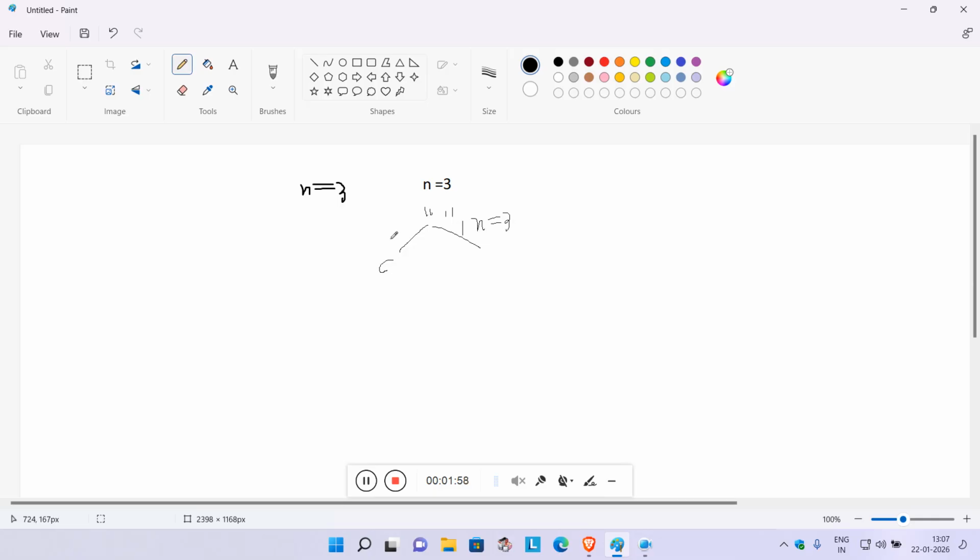Initially, on the left side I insert an opening bracket, and on the right side I insert a closing bracket. So now it becomes one opening, and now one closing. Now we expand further: here we insert one opening and here one closing. Again for this also we have two options: here we insert an opening and here a closing.